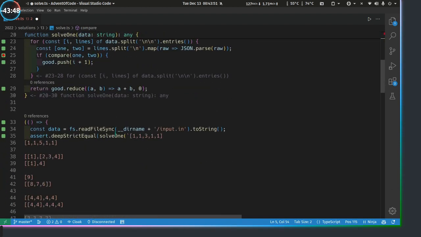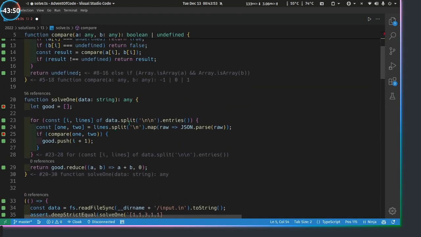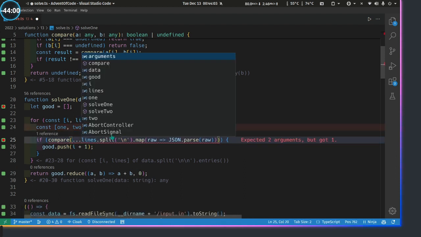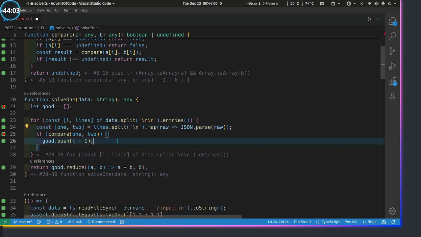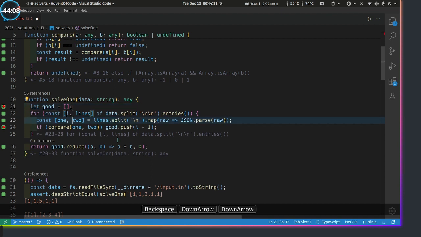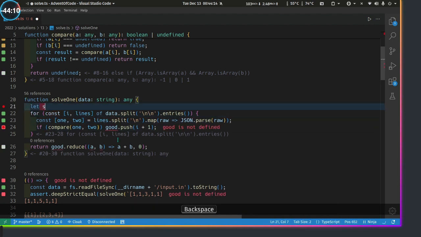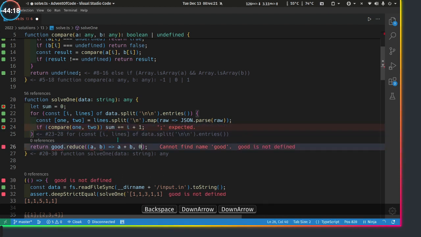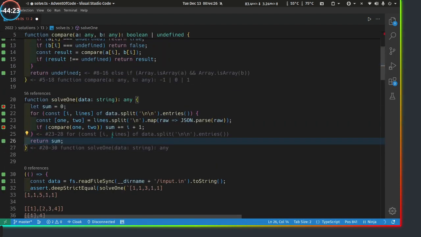Okay, now I get to use this compare. First, let's do this one. So for this line split, good. And we'll do a spread parse. Hopefully it's cool like that. It is in fact not cool like that. And this is good. We can make this a sum instead. Sum equals 0. Sum plus this. Then return the sum. We can do that math. Easy.